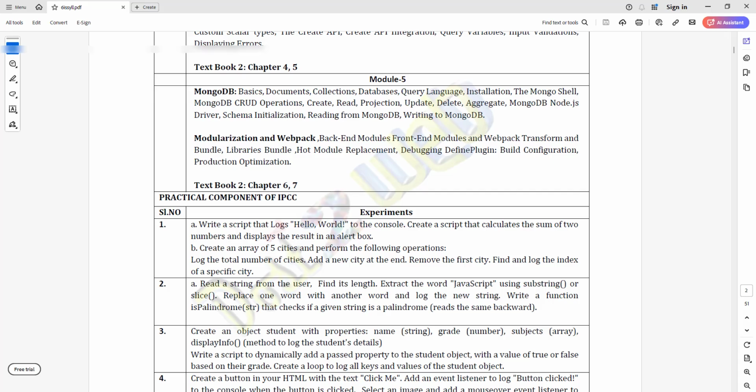Now if you see the second experiment, that means the second part of this: create a script that calculates the sum of two numbers. So that means you are going to write a script for summation of two numbers and display the result in an alert box. That means you have to use alert, right? How to use that? Previously we have discussed the addition of two numbers, right? Yes or no? Sum of two numbers program.